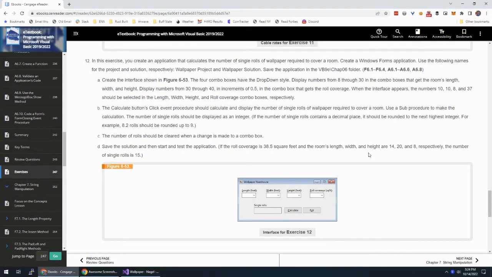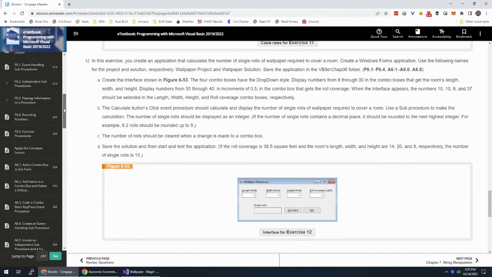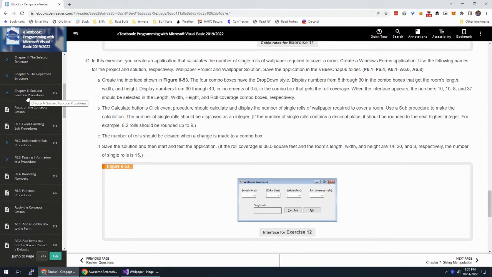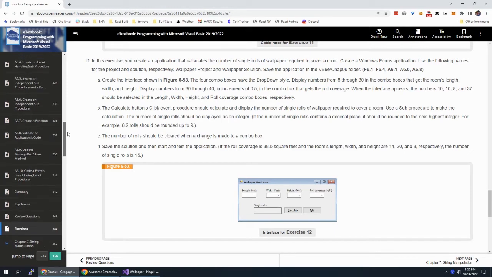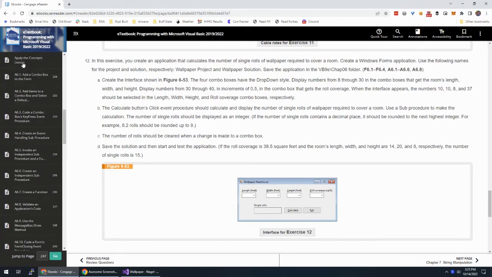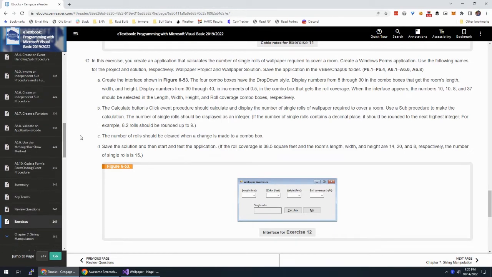All right, we are in Chapter 6 of Zach's Programming with Visual Basic. This is exercise 12, again in Chapter 6. So Chapter 6 is all about subprocedures and functions, but this particular exercise is more focused on the combo boxes, which we learned in the apply the concepts lessons.